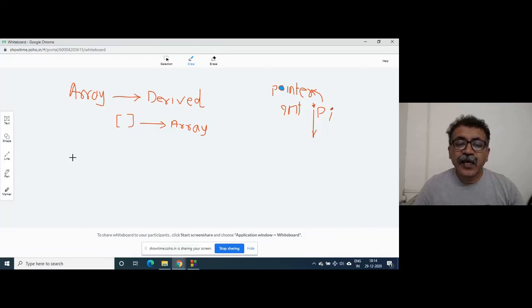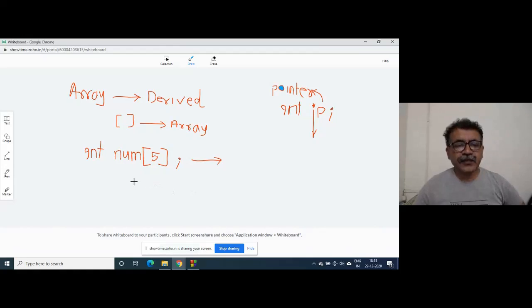So how can an array be defined? An array is a collection of elements having the same data type and same nature. That nature is very important. First of all, how do we declare an array? The declaration of an array is first the data type, then the name of the array, suppose the name is num, then use the array notation, the array size and a semicolon. This is a declaration of an array.